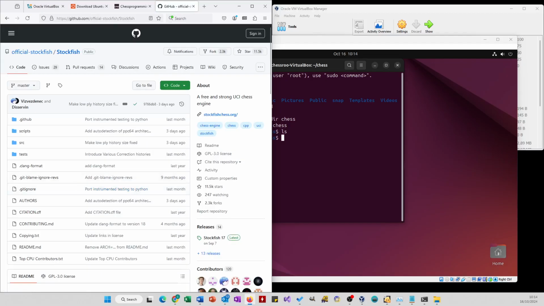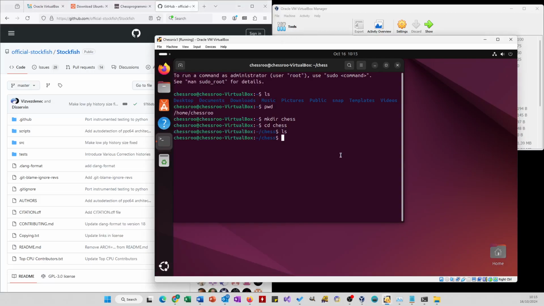What you want is this URL, https://github.com/official-stockfish. But we need the software Git so we can do this. So let us get Git downloaded. It's a bit like going to the Microsoft Store or something, but all of these software packages are online repositories that you reach out to and get the files from.